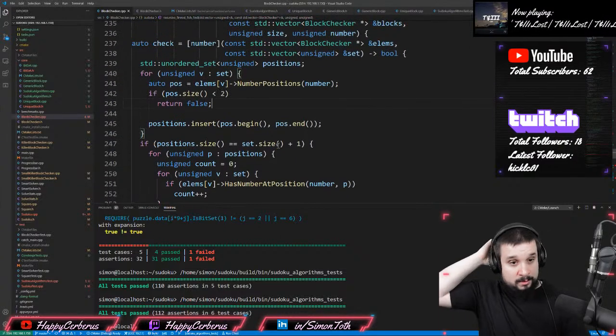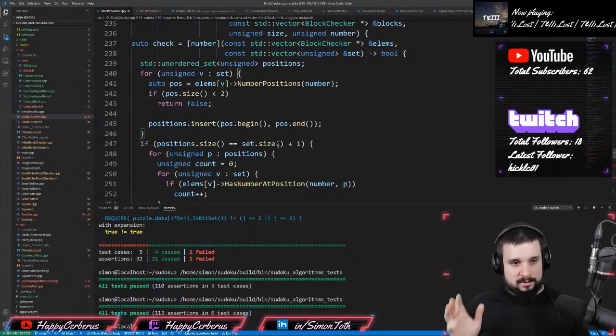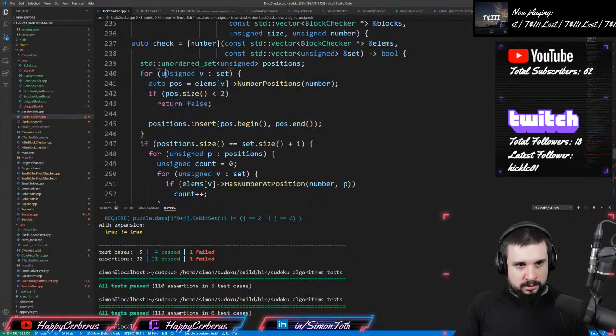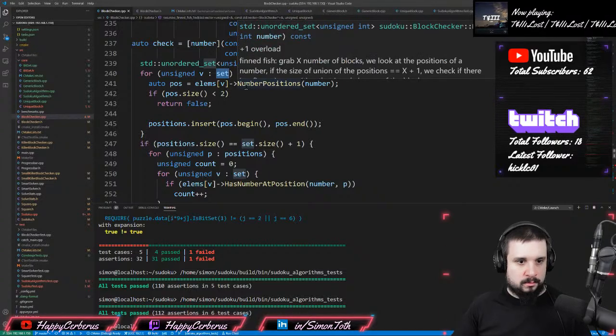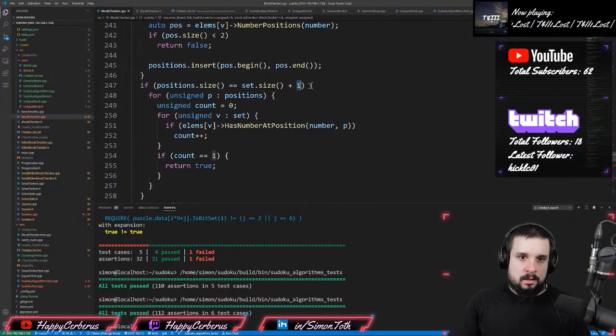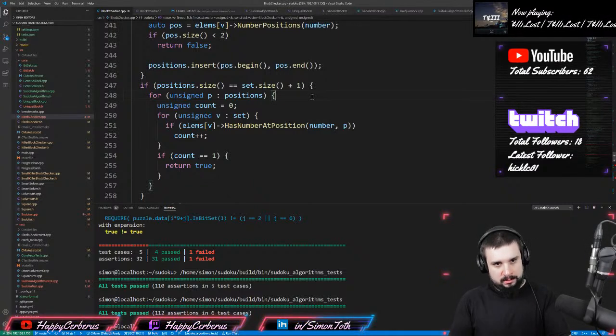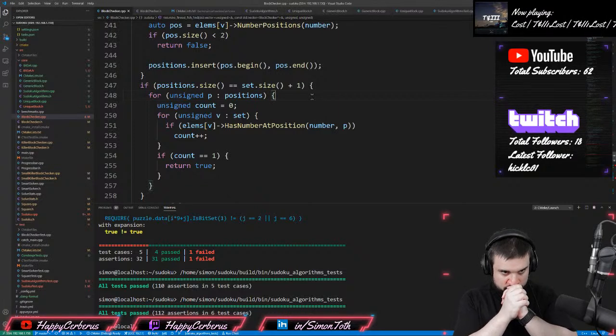So, okay, I need to remind myself what the heck I'm actually doing here, because this is a crazy thing. So I'm still doing the number positions. I'm still accumulating the number positions across the rows or columns. Then if I'm in a situation that I have one more positions than I need, then I go over the positions.